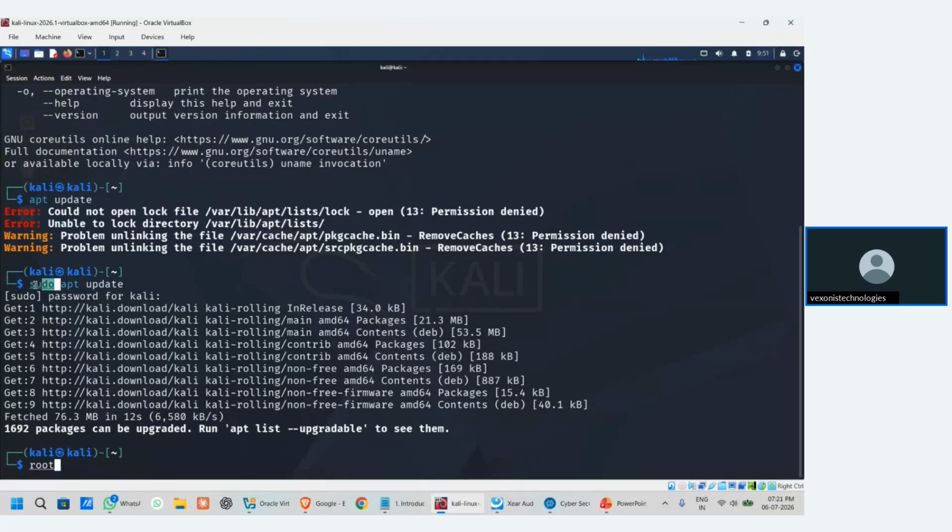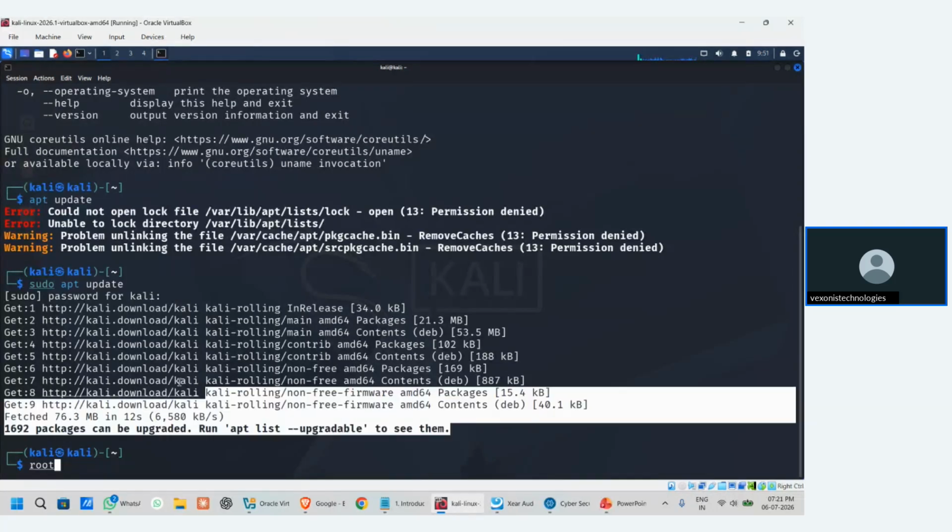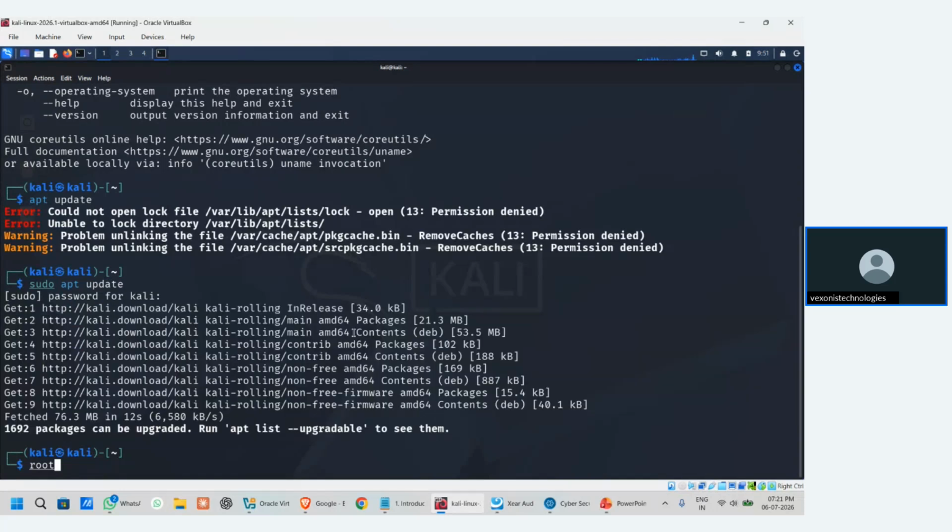So here I have used sudo. Then Kali Linux got to know that this command is running by the root user, so we are able to run it. And after that, I'm able to see that it runs successfully.